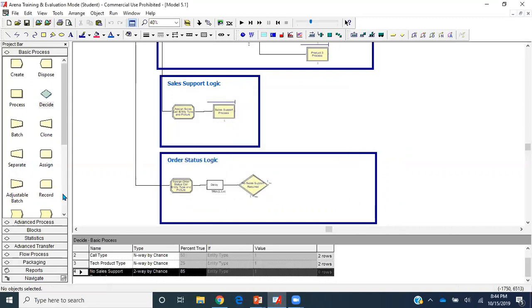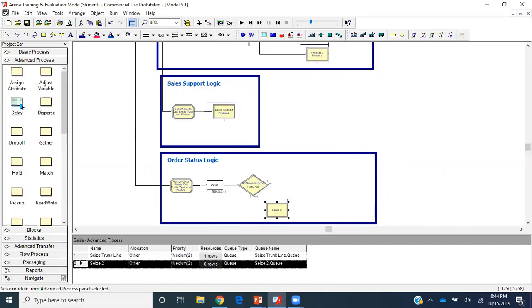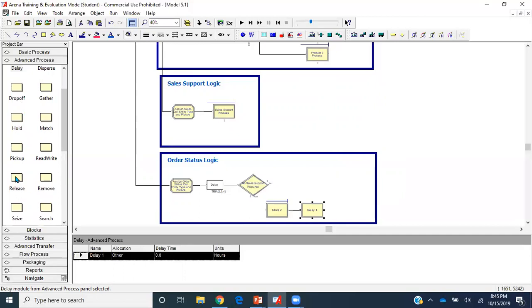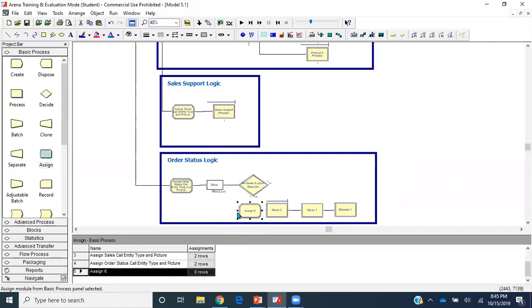Okay. Next, we'll go to advanced process and then select seize module, place it here, and then we'll select a delay module, place it here, and then we will get a release module and place it here. Okay. All right. Next, we'll go to basic process and we'll get assign module. We will connect the output of this false end with the input of the assign, and then we'll connect the assign with the input of the seize module.